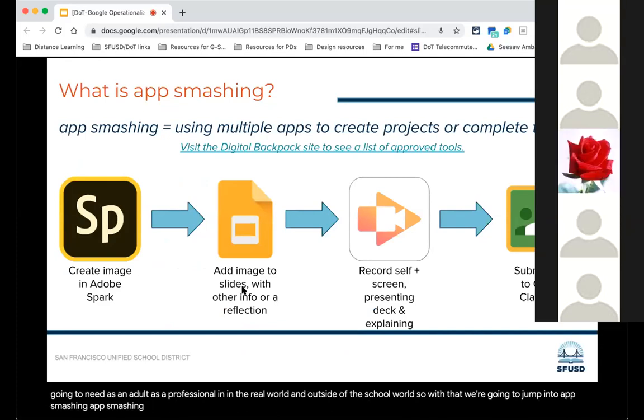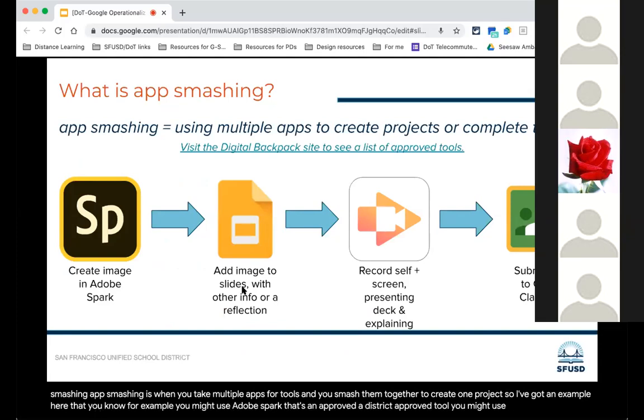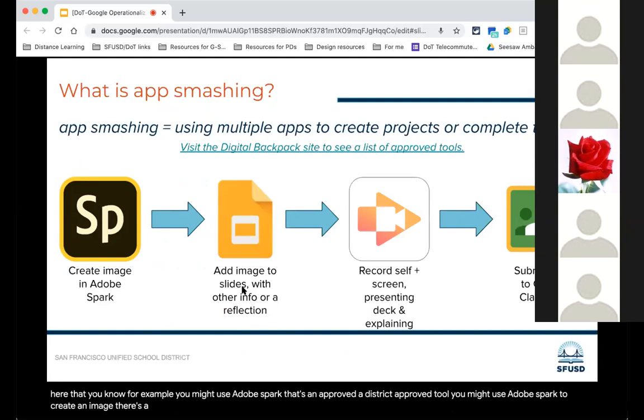App smashing is when you take multiple apps or tools and you smash them together to create one project. So I've got an example here that, for example, you might use Adobe Spark. That's a district approved tool. You might use Adobe Spark to create an image. There's a tool inside of Adobe Spark that can create a really nice, beautiful, professional looking image. You might have students take that image, and then put that image into a slide.